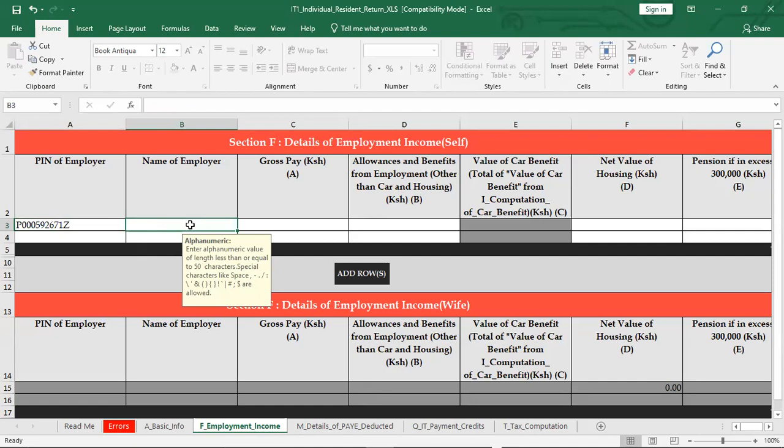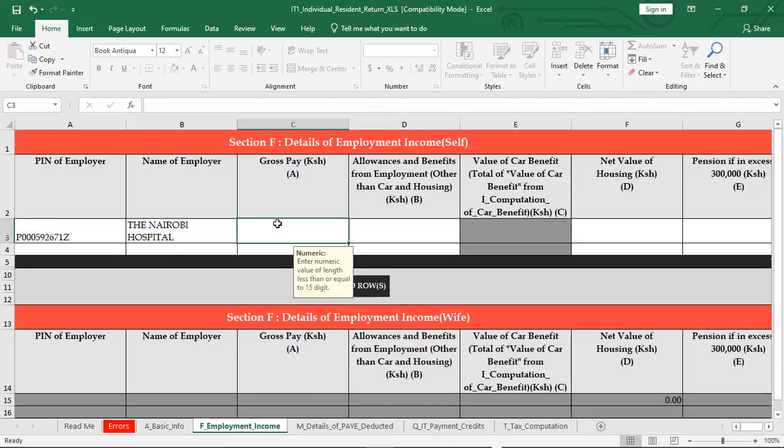Then the name of the employer is normally written in the P9. It is the Nairobi Hospital. So you just write there the Nairobi Hospital. Are we together? Yes, we are together.